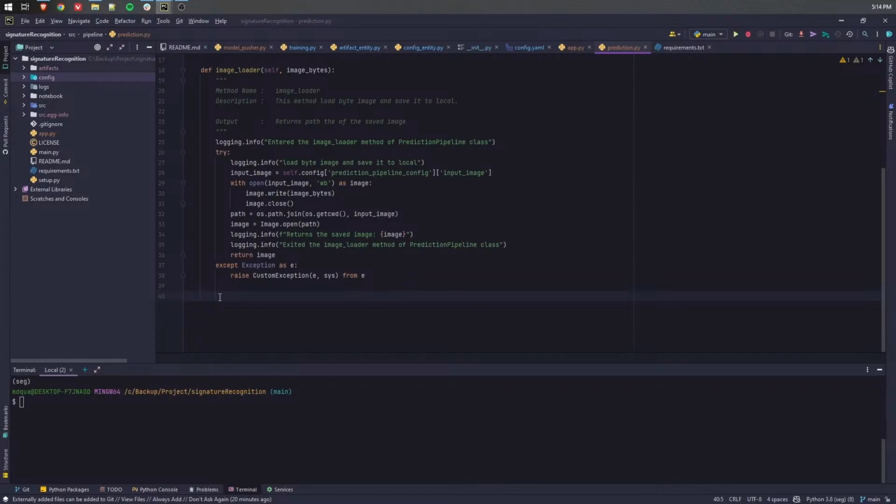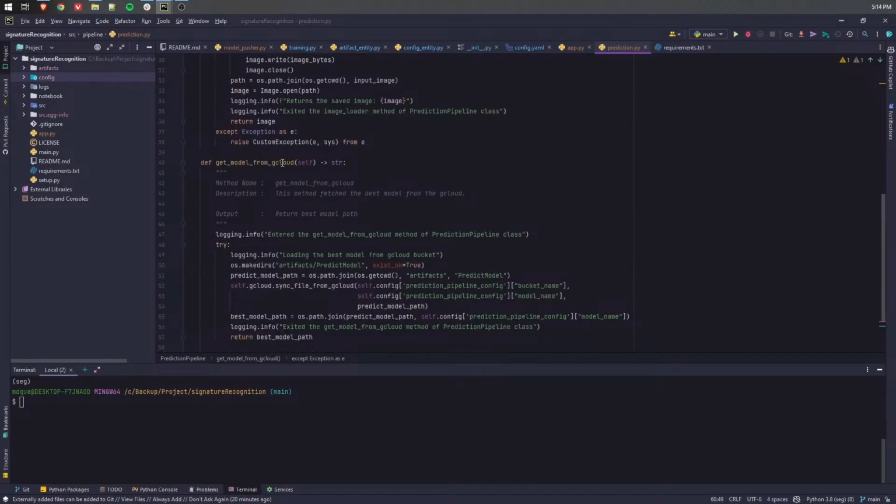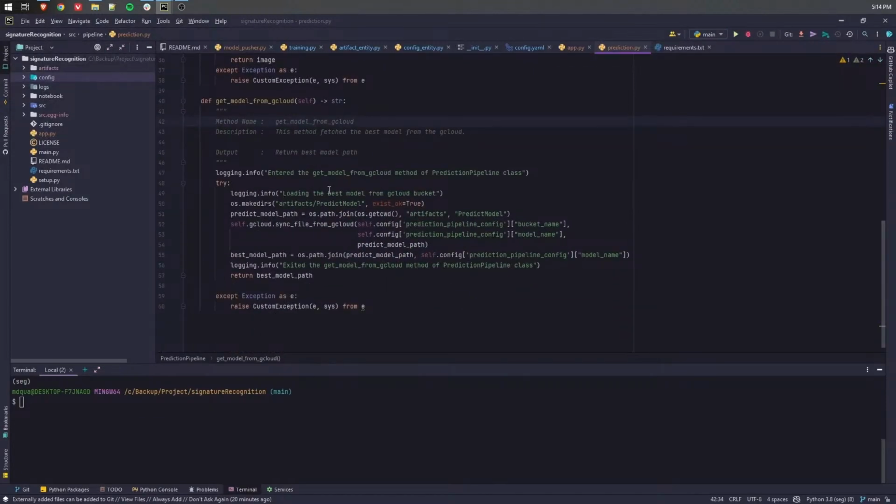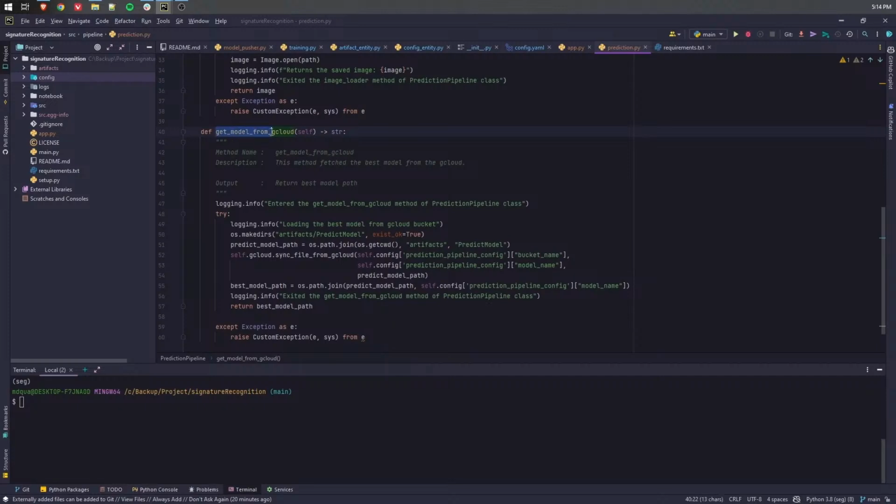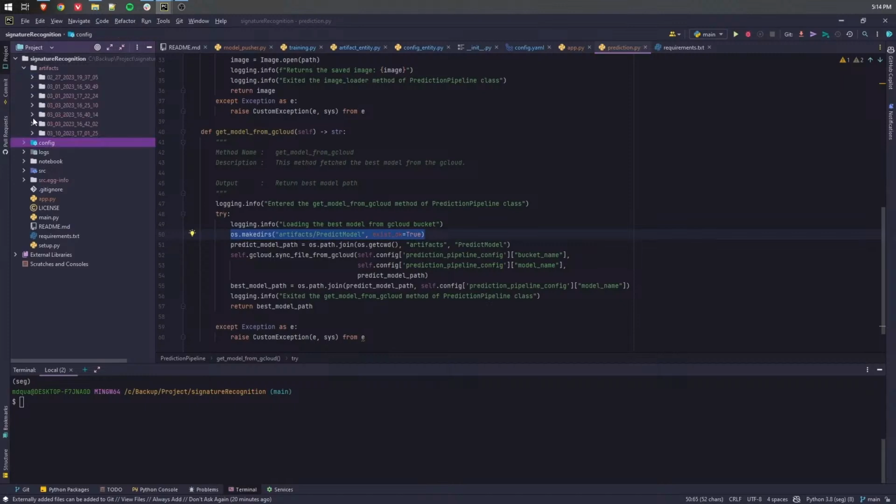Google Cloud Storage as well. So this function is for that only. What we are doing in this function is simple: get model from gcloud. We are making a directory first. Inside artifact, we will make a directory with the name predict model. Inside that, the model.pt file will be kept for prediction.